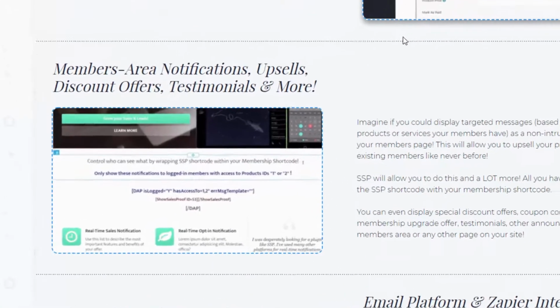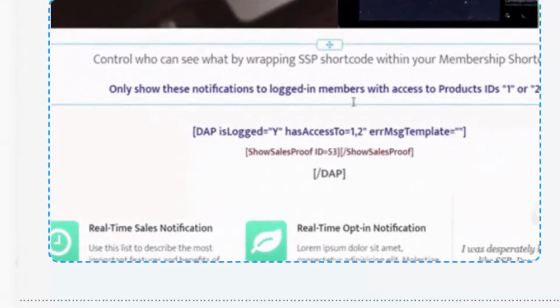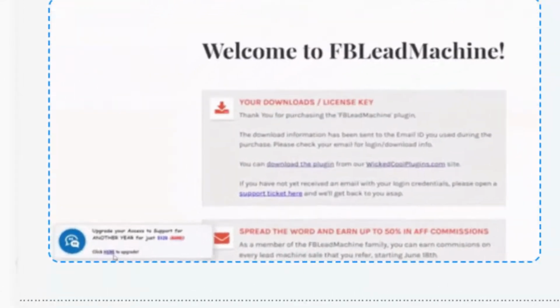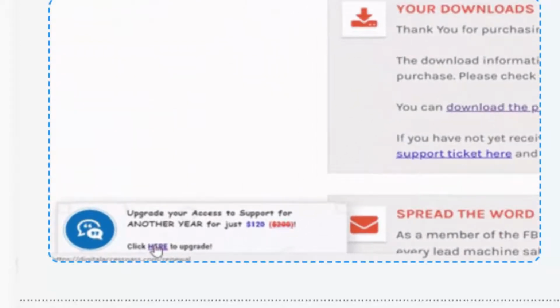You can also use it to upsell products and services. You can wrap it with the DAP shortcode so it will be displayed only to members that meet a certain criteria. So for example, if you want to display a message to users that have silver membership but don't have gold membership, you can wrap the SSP shortcode with the DAP shortcode and have it display just to users that have silver membership.